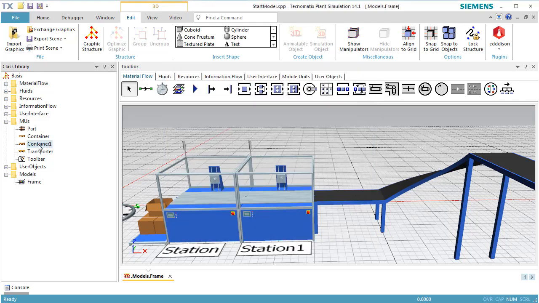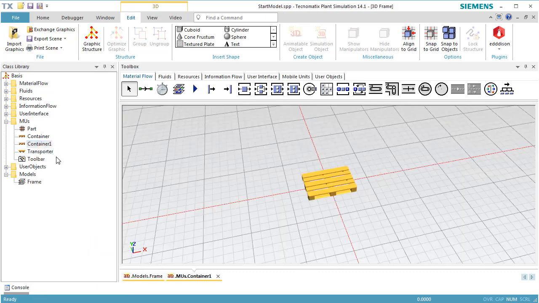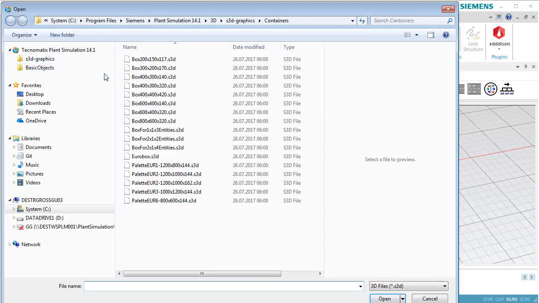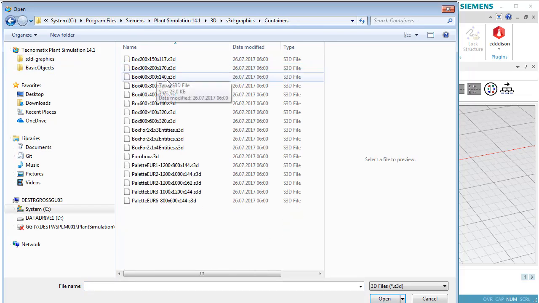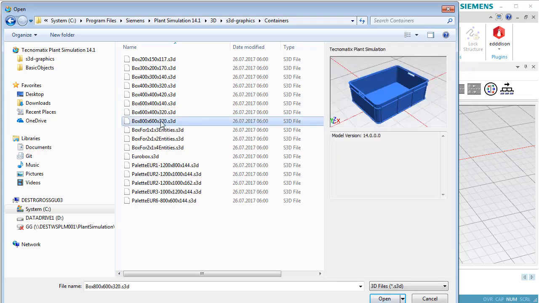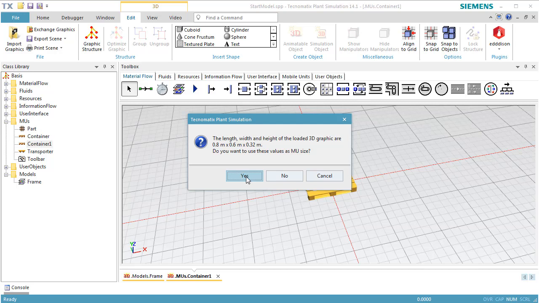Then we open the 3D window of Container1. Now we click Exchange Graphics on the Edit ribbon tab. In the dialog which opens, we select the folder Containers and then select one of the boxes. Plant Simulation asks if we want to set the size of the container to the size of the graphic. Click Yes to use the size of the imported box.